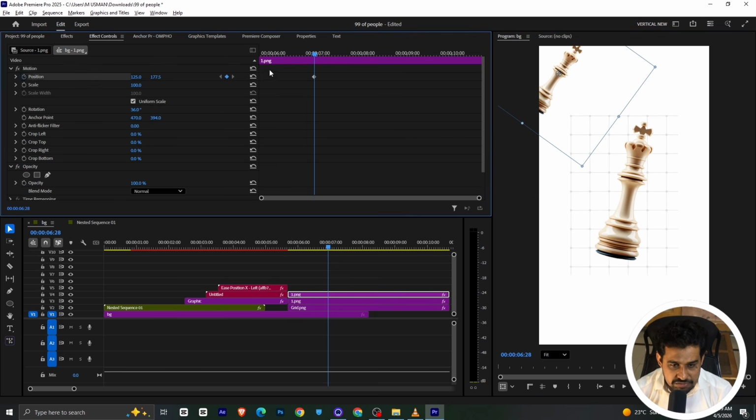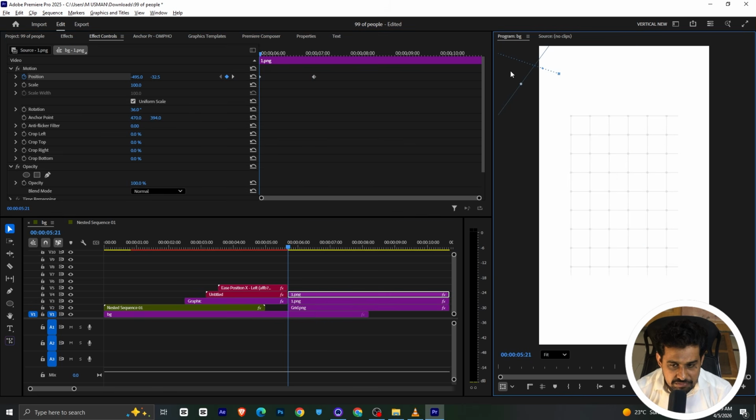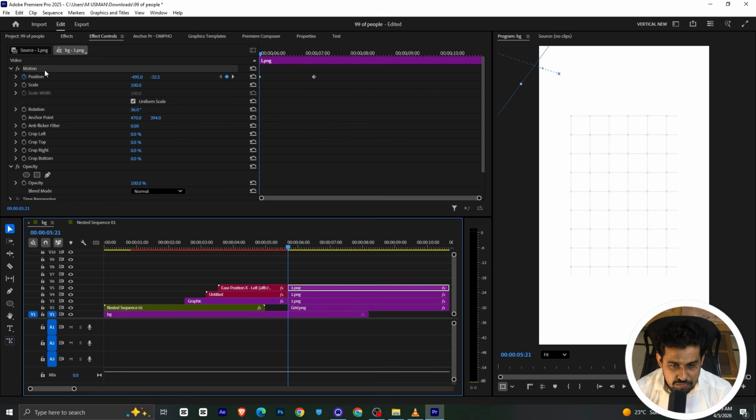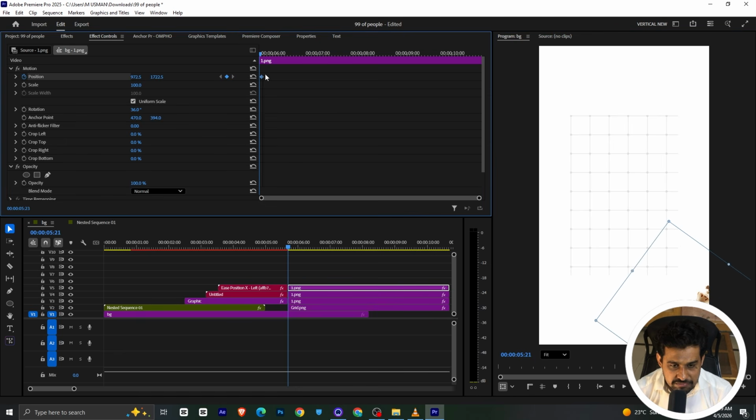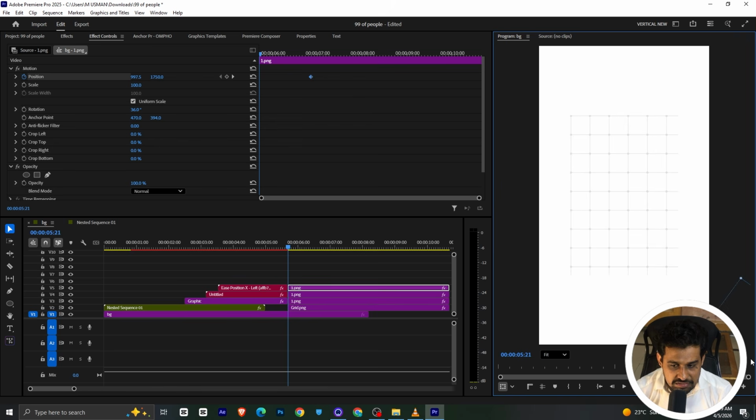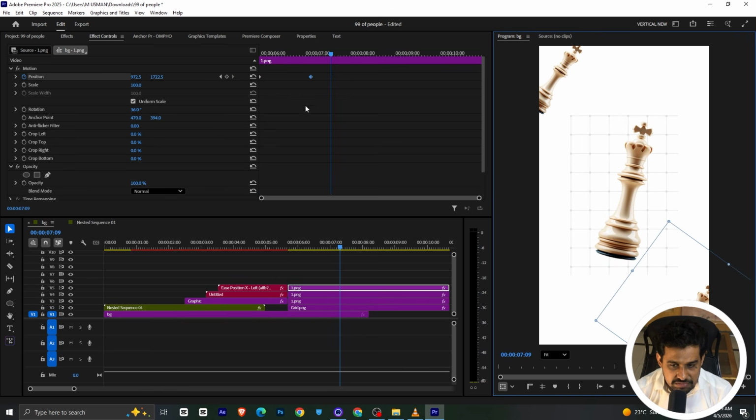I will add a position keyframe, and at the start I will bring it out of the frame. I will make a copy of it, delete the position, everything, and I will make it like this. And now I will add a position keyframe, move this forward, and at the start I will make it 0, so it will give us this animation.